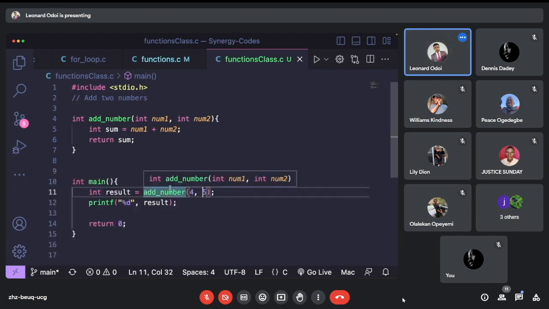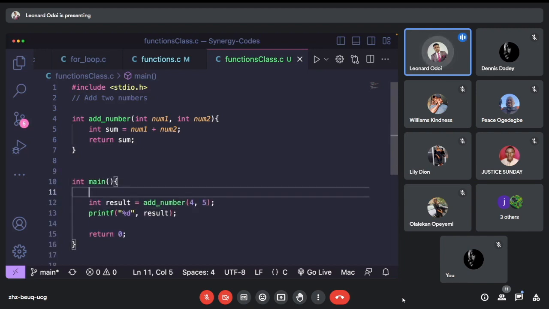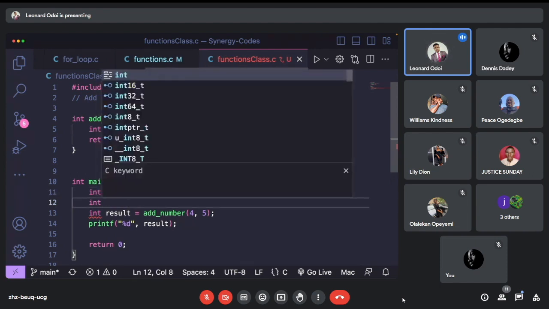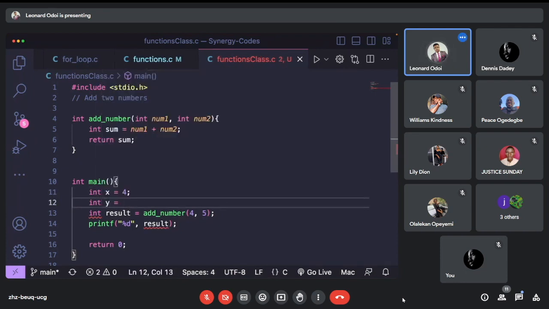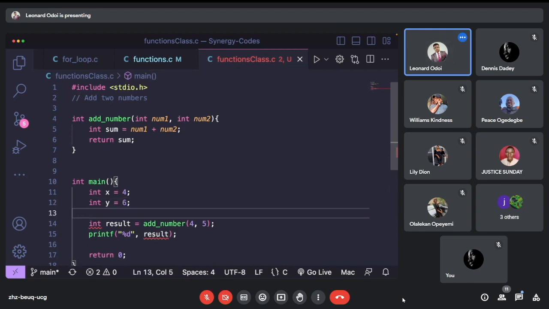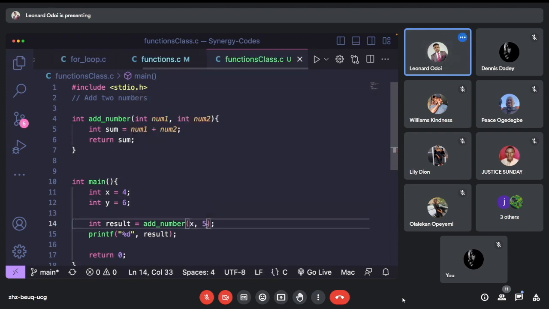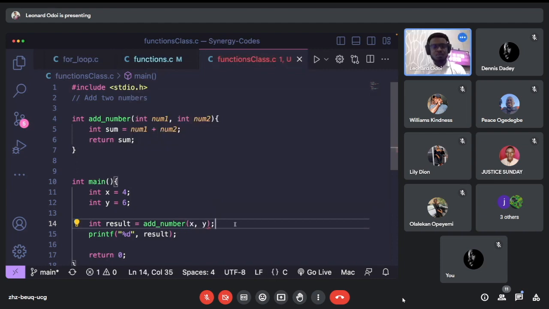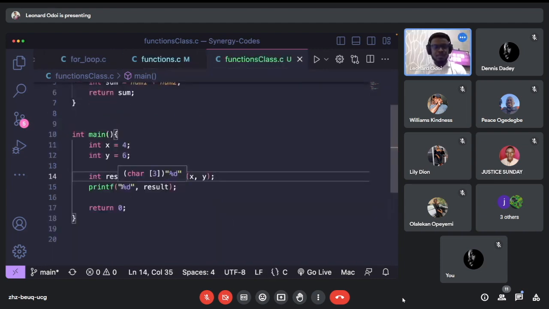So we could even create variables and assign them. So let's say we create a variable int x, then assign the number 4 to it. Create another variable, let's say int y. We say it is, let's say 6. Okay. And now we want to put our variables here. We want to add x and y, which are variables. And now we can print a statement, the sum of %d and %d is %d.